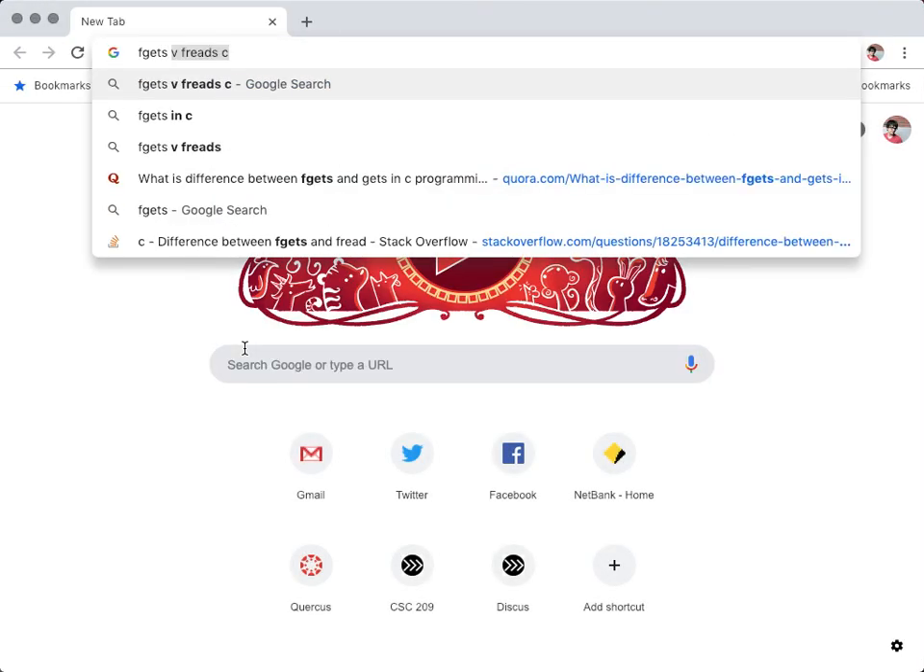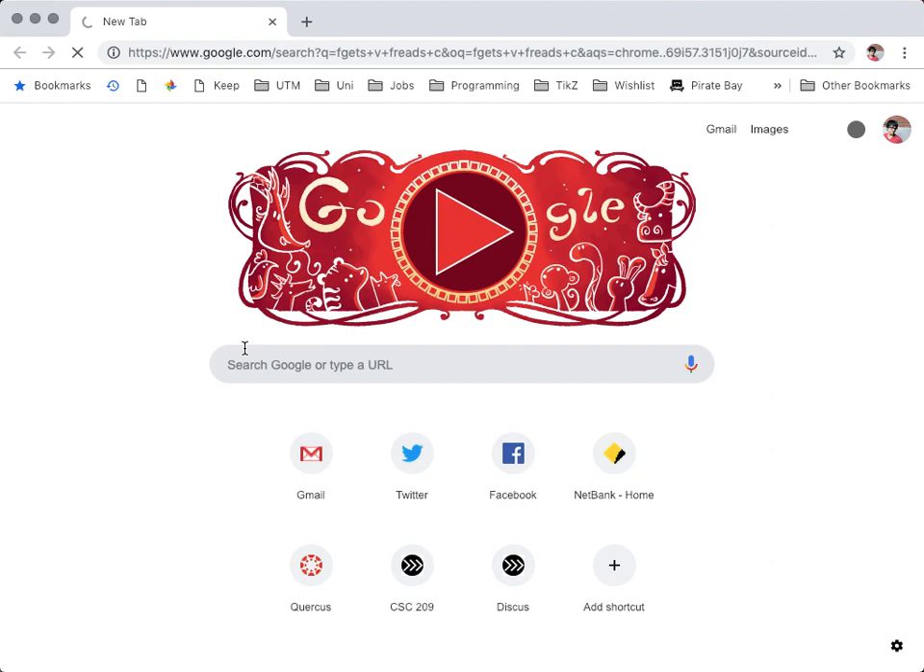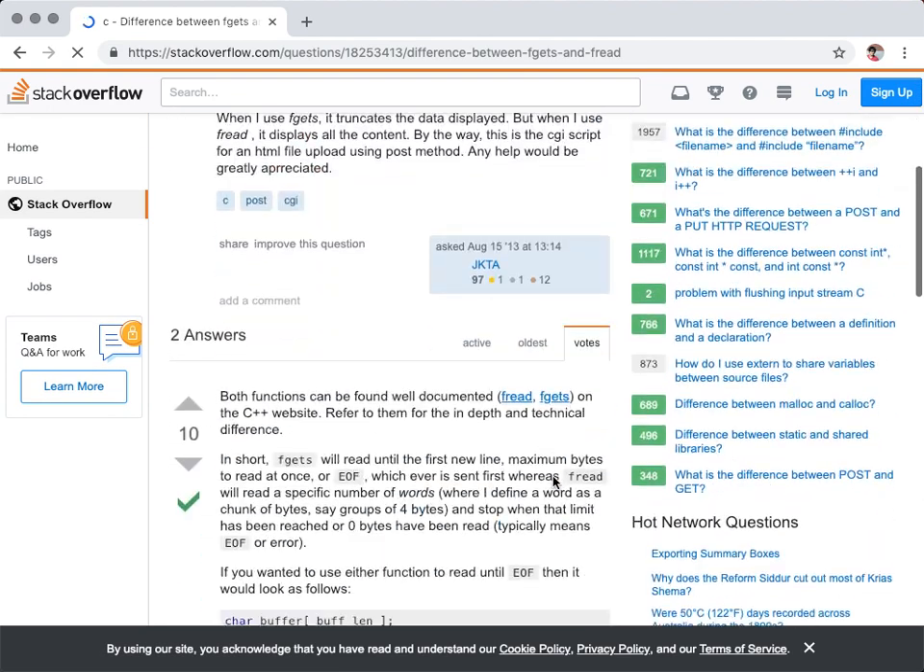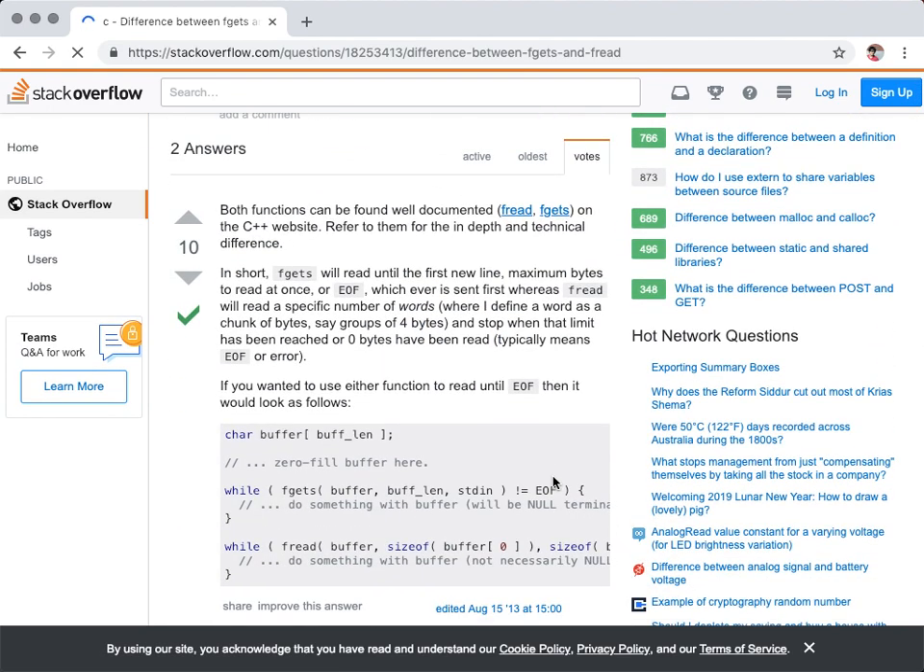Okay. The difference between fgets and fread, I want to get it right, so this is embarrassing, but I'm definitely going to Google it, which you could have done. I just always get it backwards or forwards, and I don't know which it is.